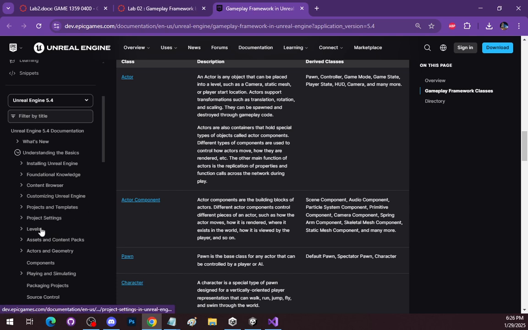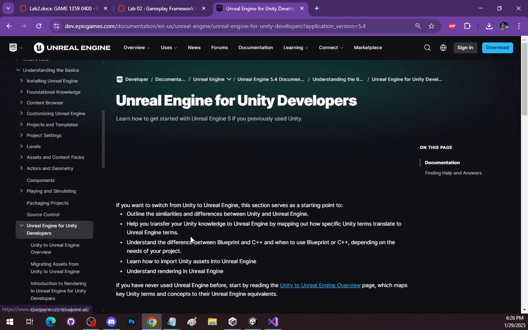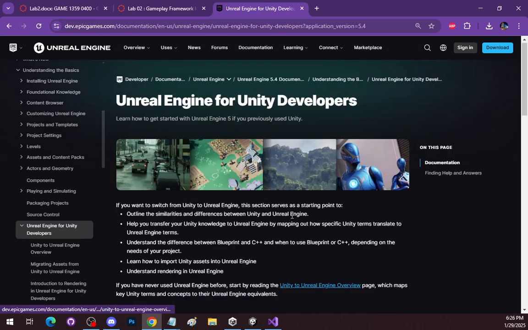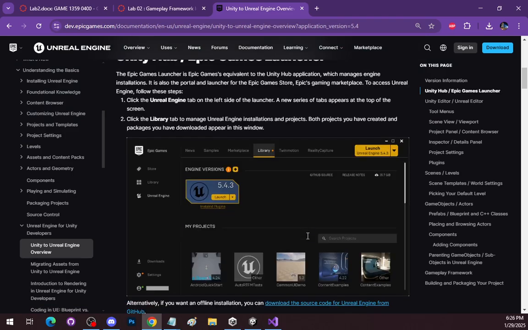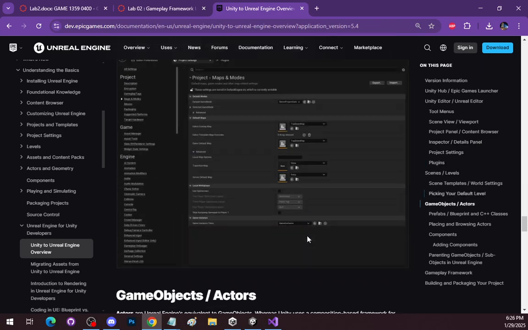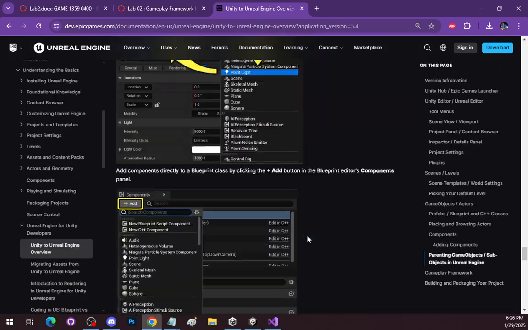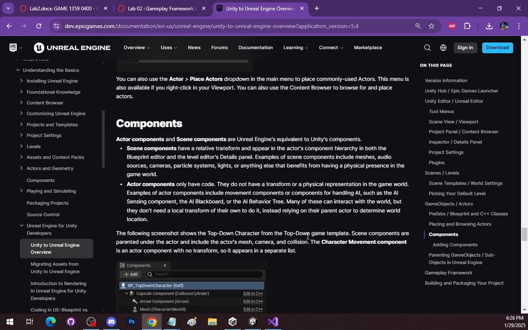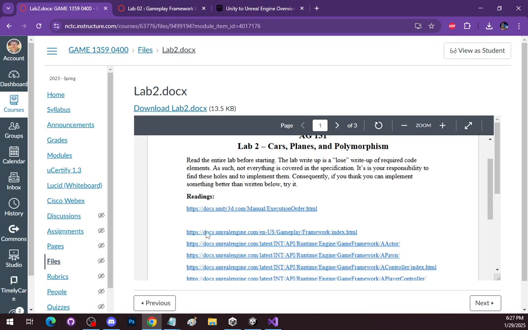Browser, customizing project, levels, components. They actually have a Unity to Unreal Development Overview page. Where is that image? Have they replaced it? But there's an image of basically the controller class inheriting the pawn, and you've seen this before. Let's go back to the document.